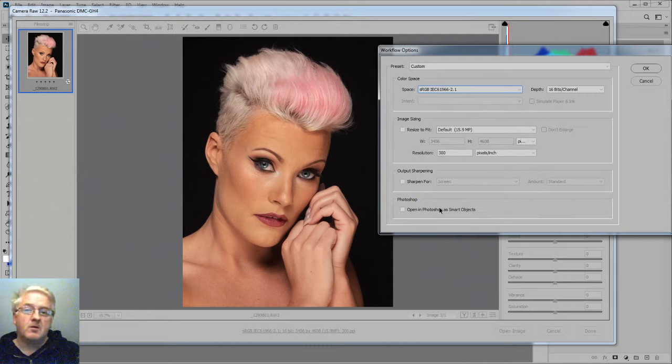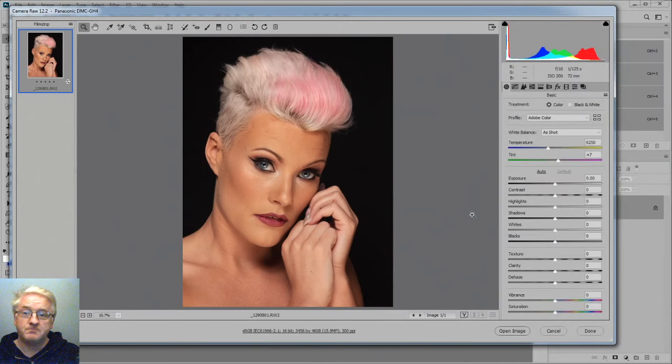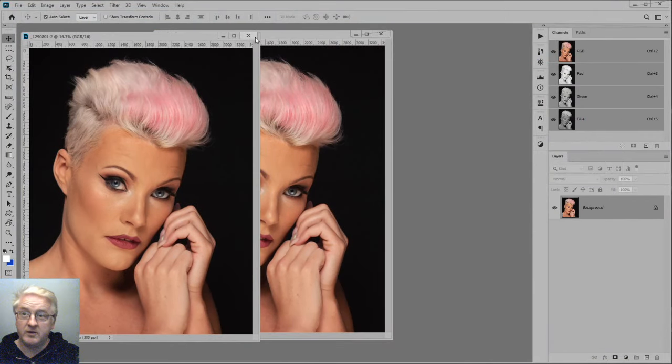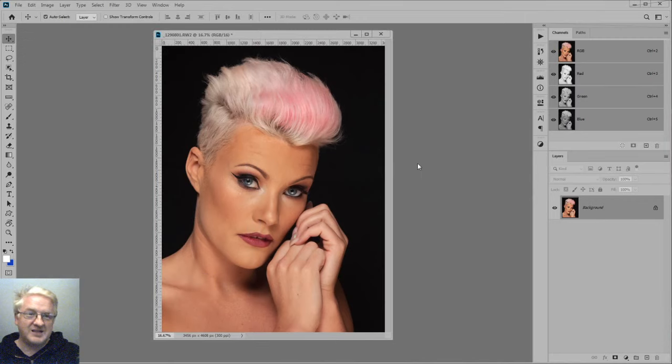So make sure it's 300 and it's pixels per inch, okay, not pixels per centimeter. So 300 pixels per inch, and just click OK and then open the image. I've already opened this one, okay. So that's how you would make sure that when your images are being brought into Photoshop, they come in at 300 dots per inch. That's crucial, okay. Now JPEGs are a different story.